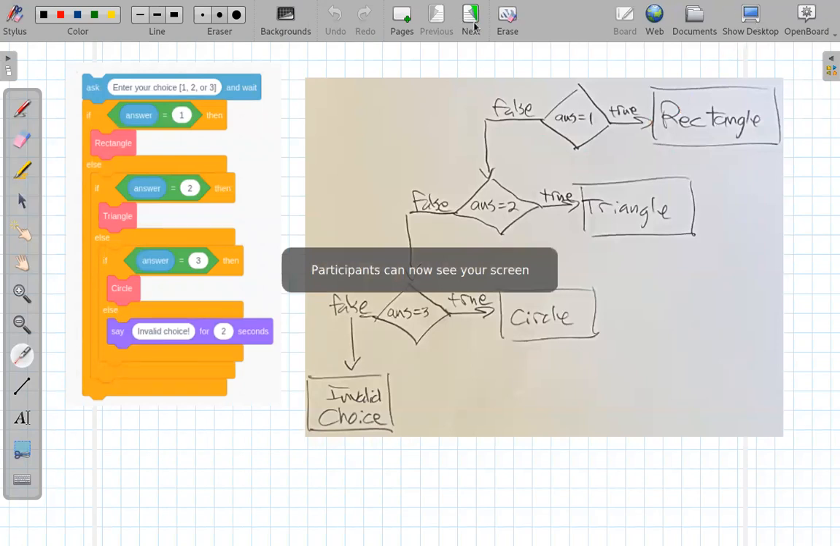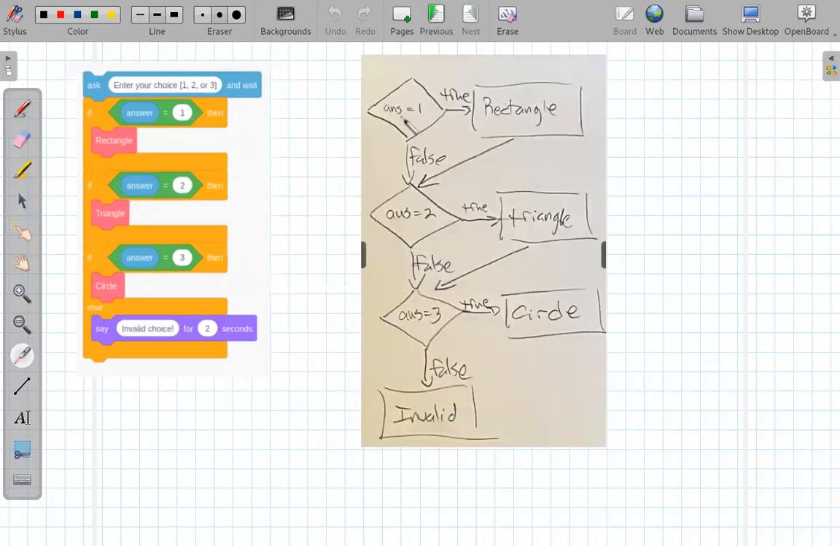So back to this code over here. If the answer is 1, what's going to happen? Well, it's going to run the rectangle block. If the answer isn't 1, it's going to skip out of this if then block and jump to the next one and ask, is the answer 2? If the answer is 2, it's going to run triangle. If it's not 2, it's going to jump out of that block and hit the next block of code.